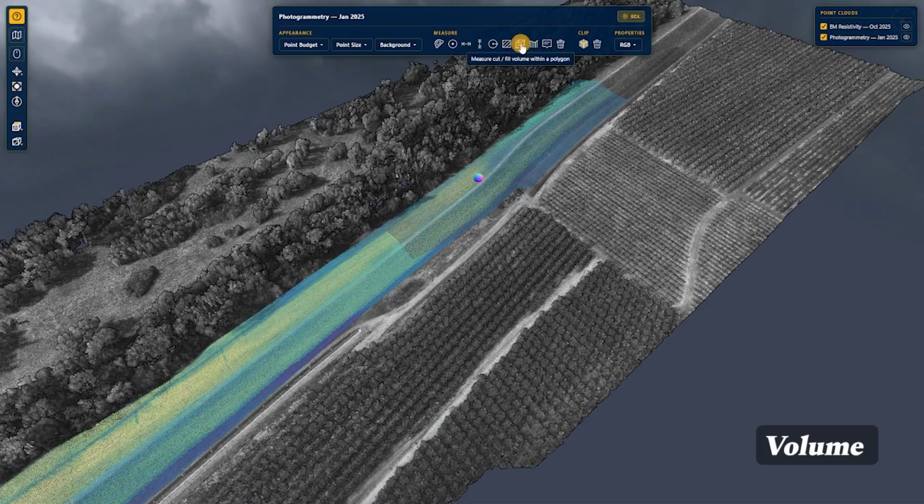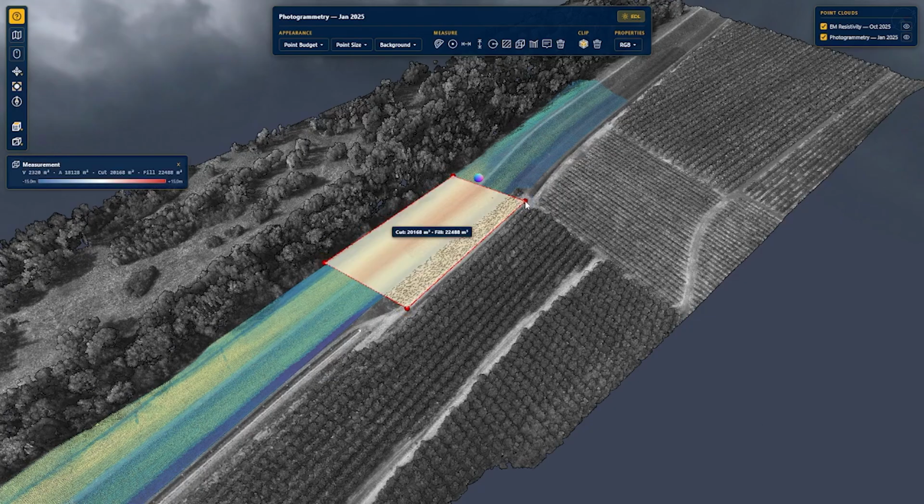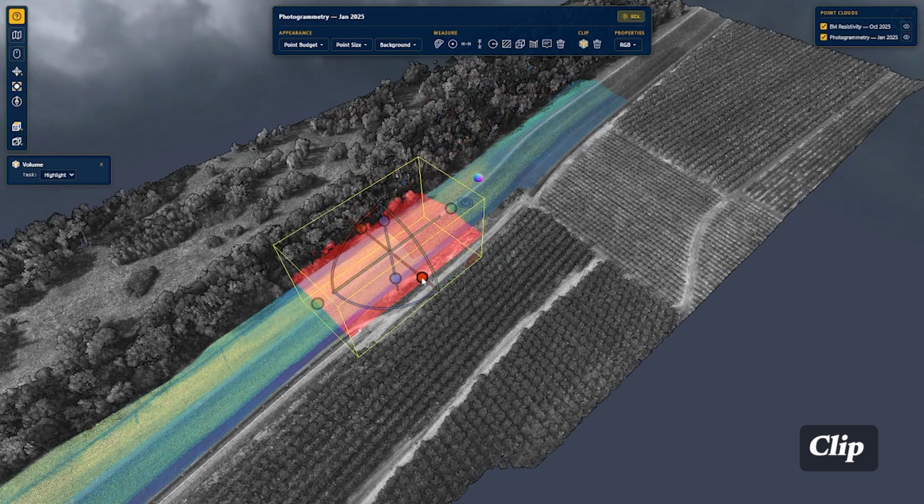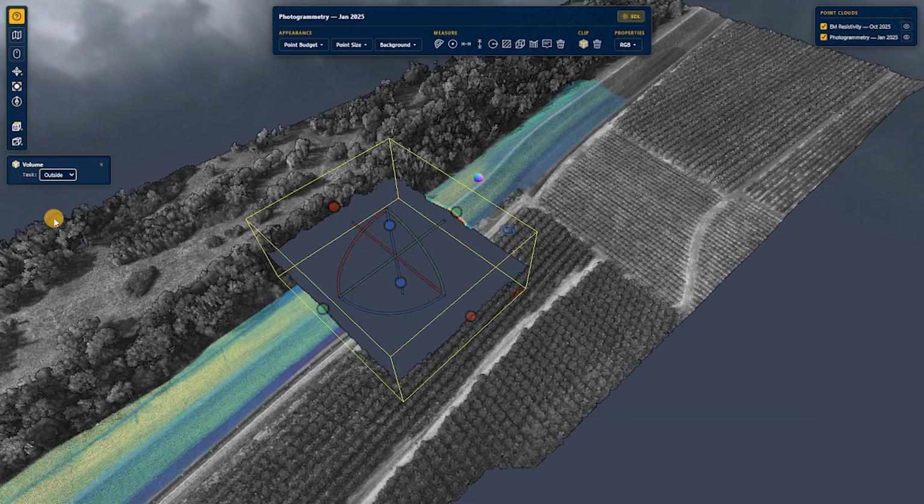The Volume tool measures cut and fill. Draw a polygon over a surface, and it reports the volumes within it. And the Clip tool isolates a region of the cloud so you can focus on just one area.